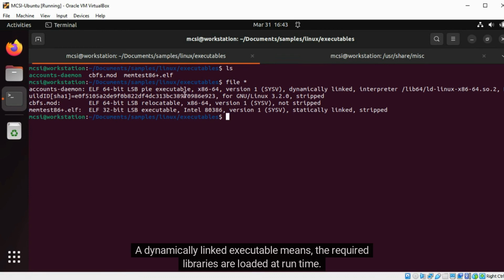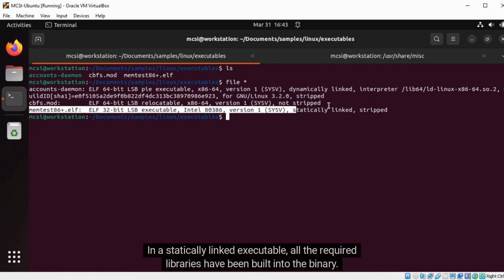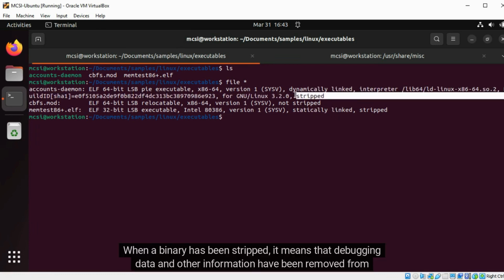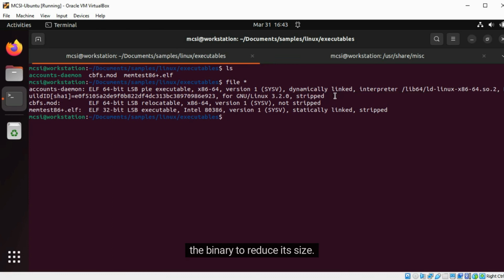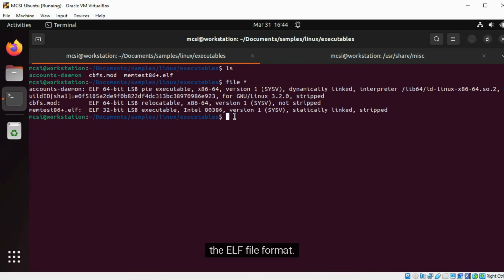A dynamically linked executable means the required libraries are loaded at runtime. In a statically linked executable, all the required libraries have been built into the binary. When a binary has been stripped, it means that debugging data and other information have been removed from the binary to reduce its size. To know more about Linux executables and the other fields in this output, I encourage you to study the ELF file format. Let's view the MIME type for these files.